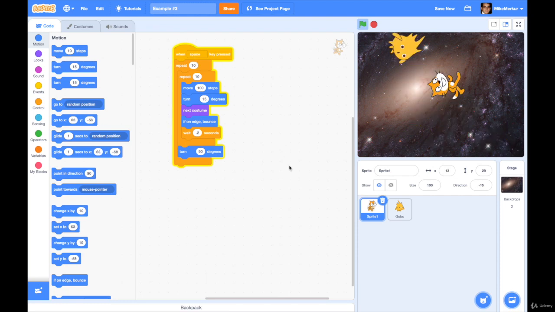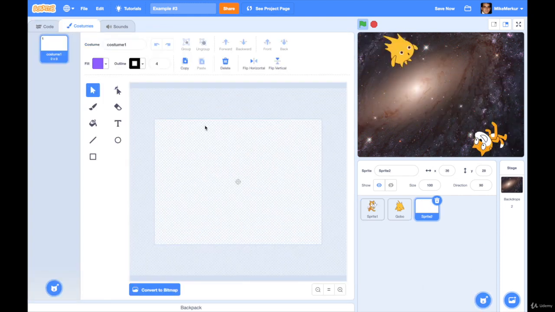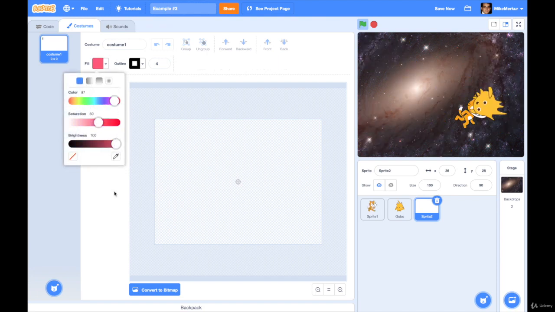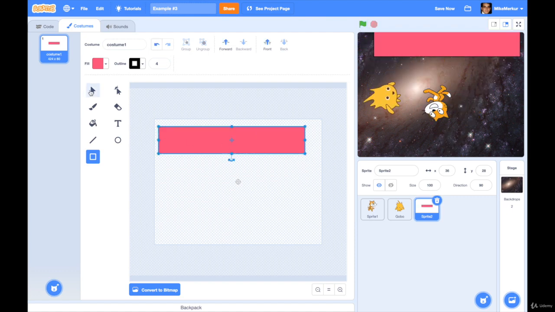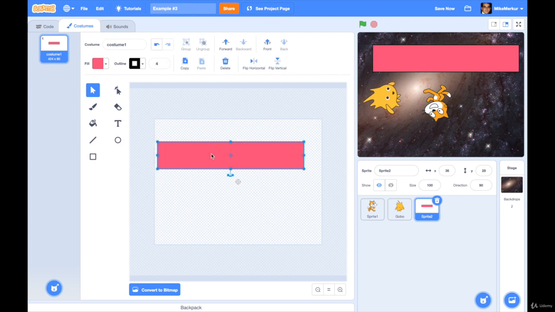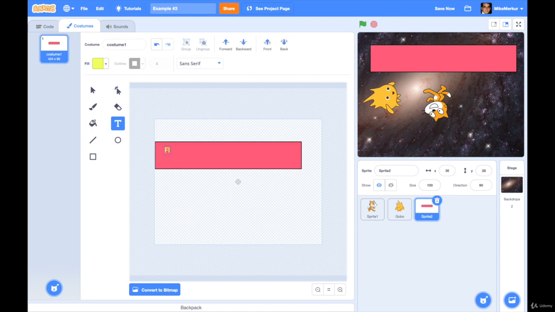Let's move that over a bit. And why don't we add a title? So click the paintbrush in the new sprites. That's the Cat Plus. And we'll click the square and we'll make it red and we'll draw a big red rectangle and we'll move it so it looks kind of nice at the top of the space area. And we're going to click the T and the T will let us write letters. And in yellow, we're going to write, first it's small, we're going to write flying in space.